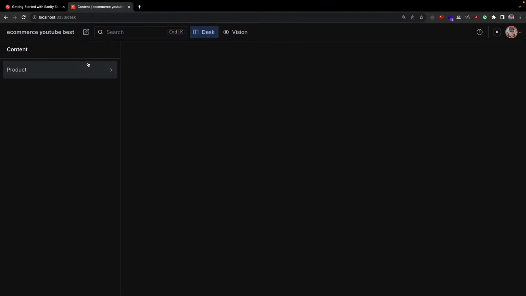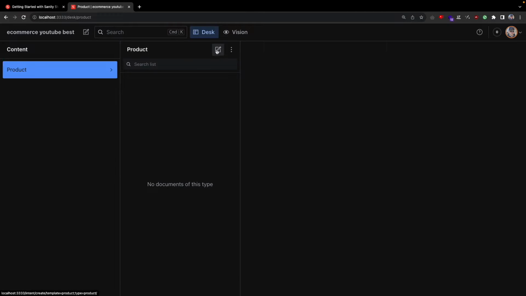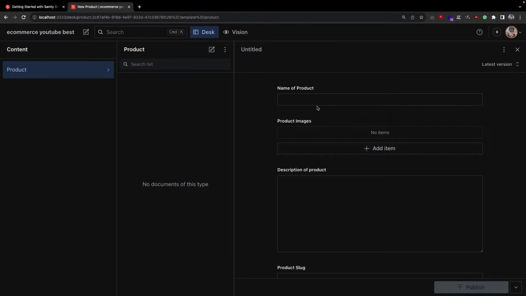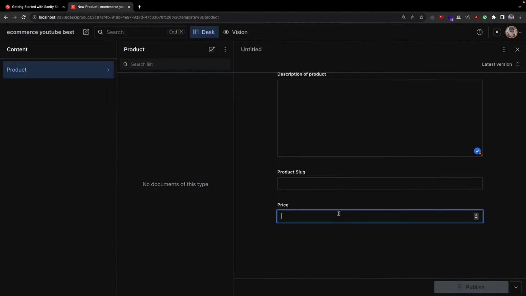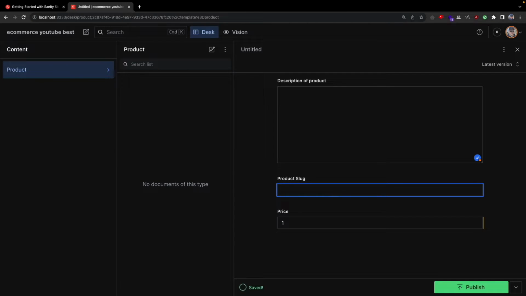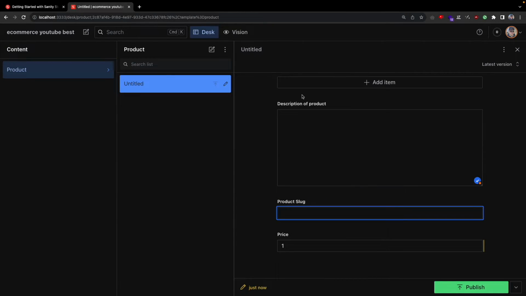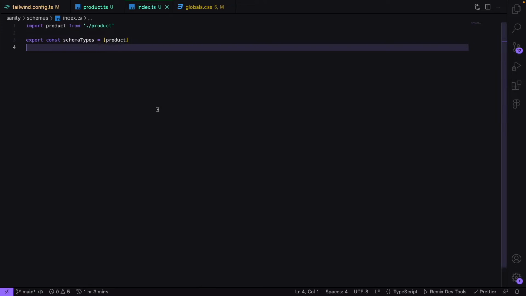If I now go back, you now see on the left our product schema. And if you click right here to create a new product, you'll see everything: name of product, description of product, product slug, and price. Now there's one thing I don't like right now. For the product slug, we have to create our own. But I don't want that. I want Sanity to generate our product slug based on the name. So to do that, it's quite easy actually.